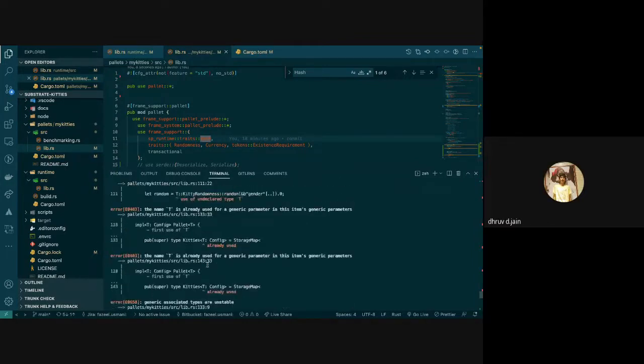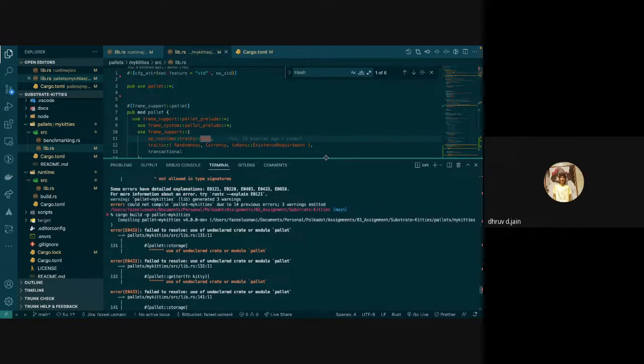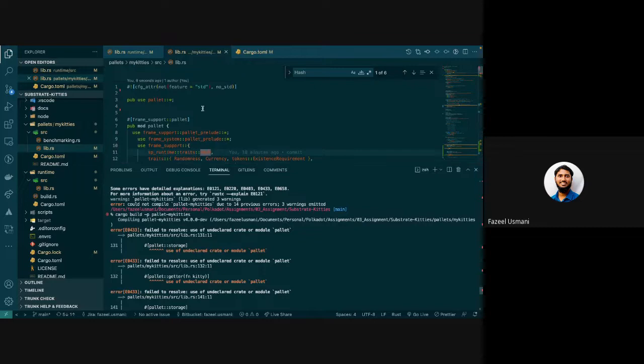You have to solve one by one. Go up. Go to the first error. This one is a problem, man. I don't know. Yeah, why is this not working? It was working before. Yeah, it was working before.